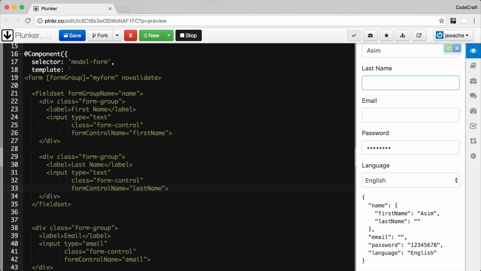Now, we can apply validators either by adding attributes to the template HTML or by defining them on our form controls in our model. And to stick to the theme of being model-driven, we're going to add validators to the form model directly. Angular comes with a small set of pre-built validators to match the ones we can define via standard HTML5 attributes, namely required, minLength, maxLength, and pattern. And we can access all of these from the Validators module.